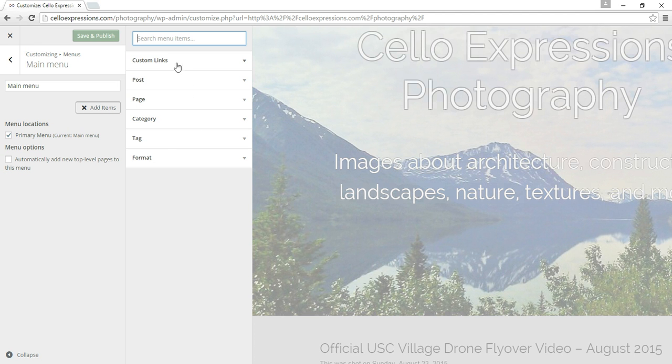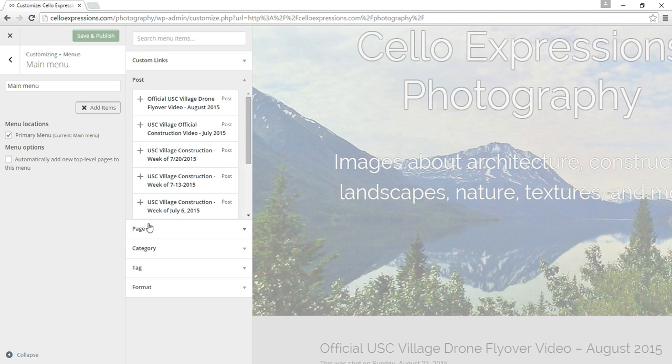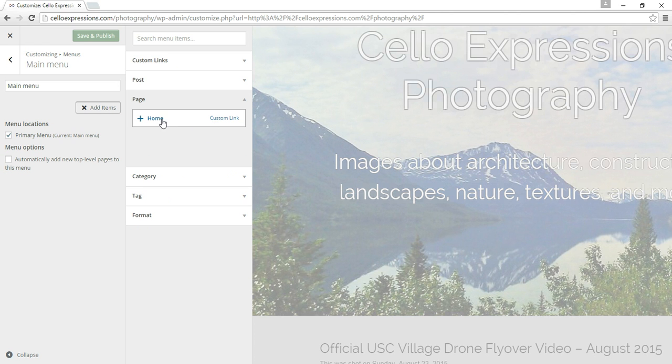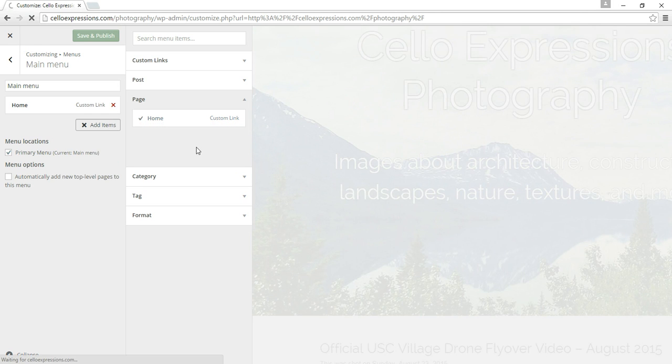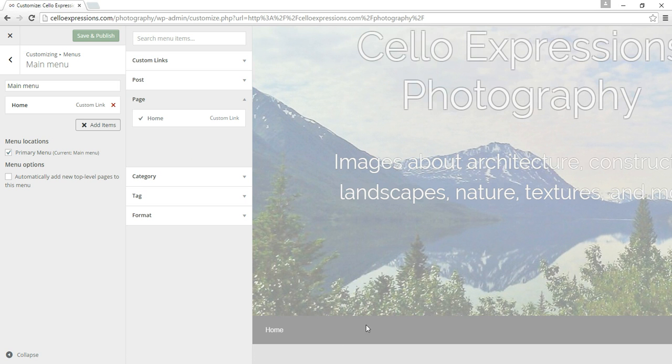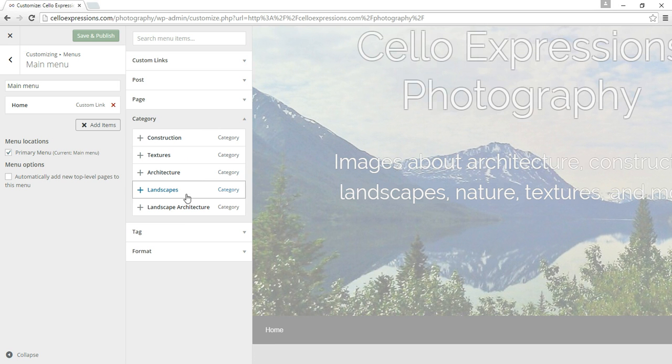So I'm going to start by adding a home link. To do that, I'm going to go to pages, and you can see here, even though I don't have any pages, home is an option. So I can add that to my menu. And then you can see over in the preview here that home link has come back that was there by default. And now I'm going to look at the different categories I've set up.